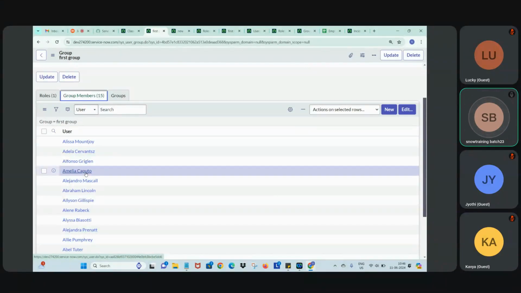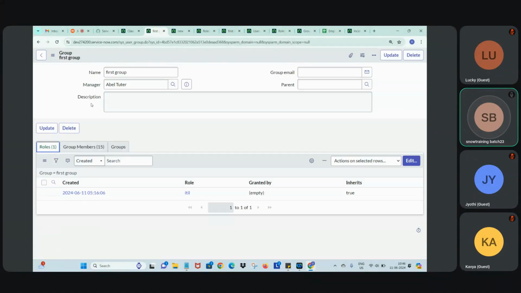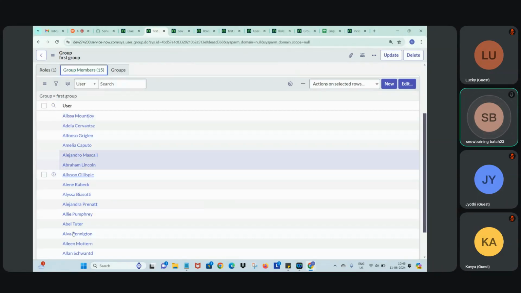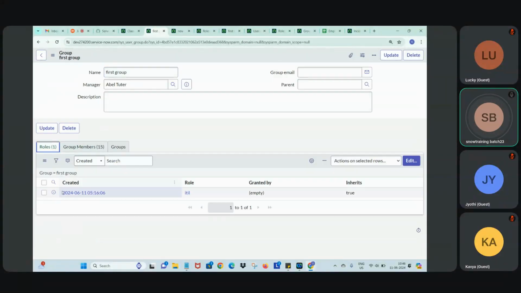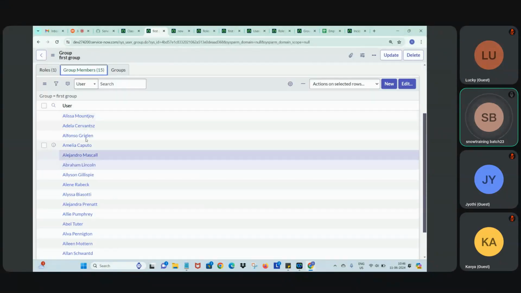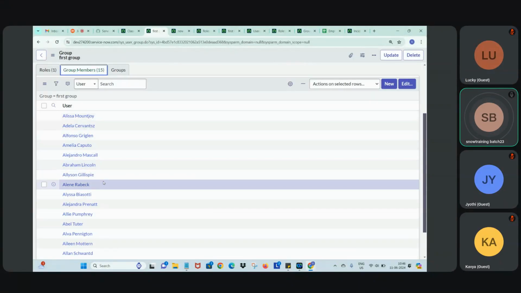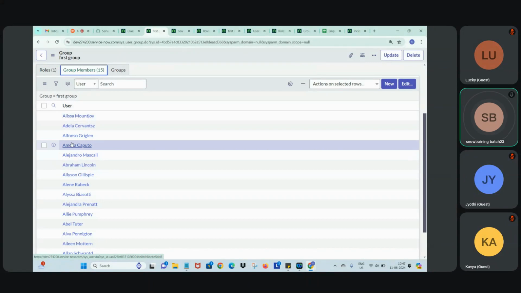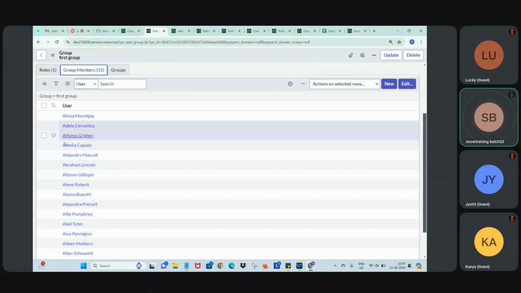Instead of doing it manually one by one, in one shot, I can add the members and I can give the role. If it is for 100 members, I can give the role at once instead of giving the role to those 100 users manually. For example, if I want to remove any of the employees added here, if the employee is leaving the organization, how can I remove the access?